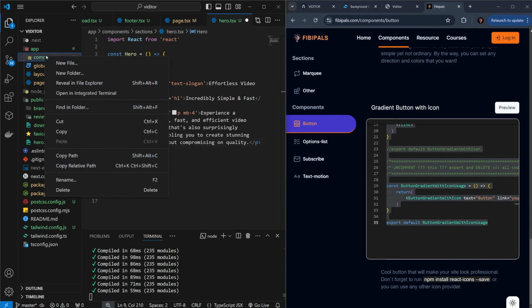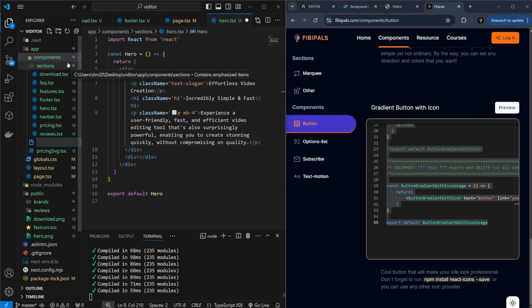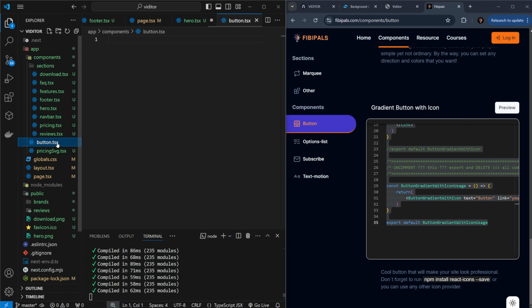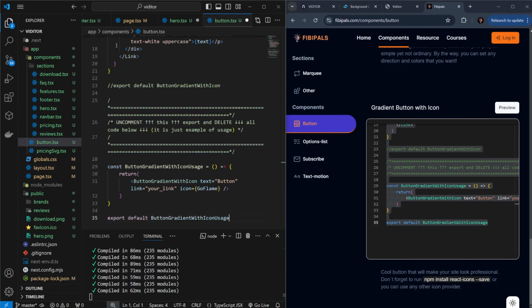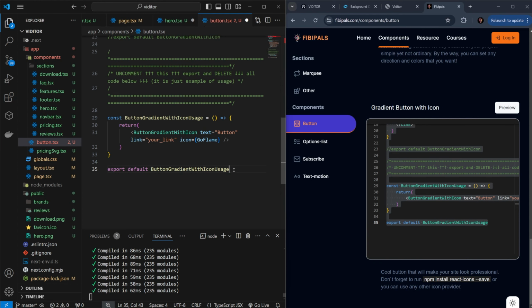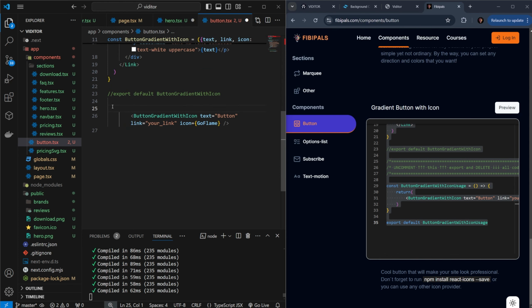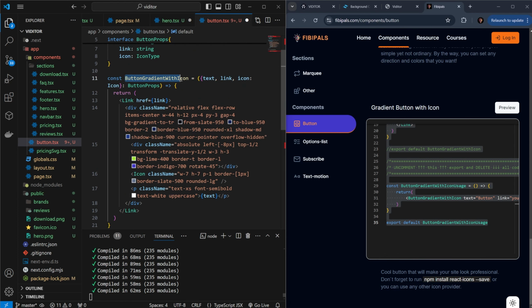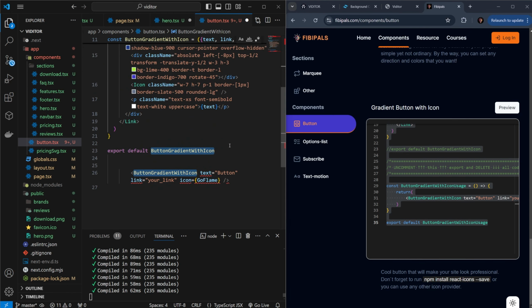Then go to the Components folder, create a new file called button.tsx, and paste everything you have copied. Delete this and also delete this, uncomment this export, and let's rename this component to just button. So Ctrl D or Command D if you on Mac.